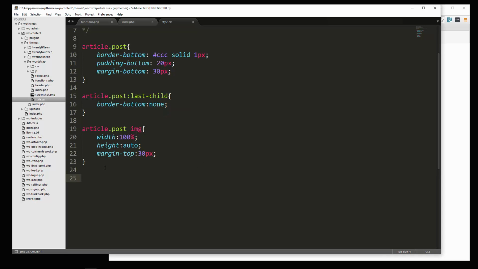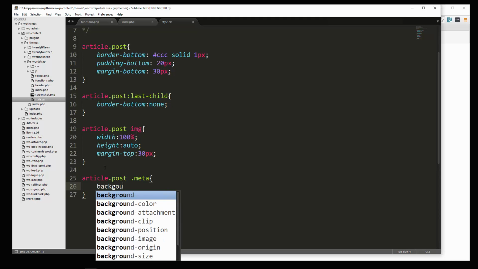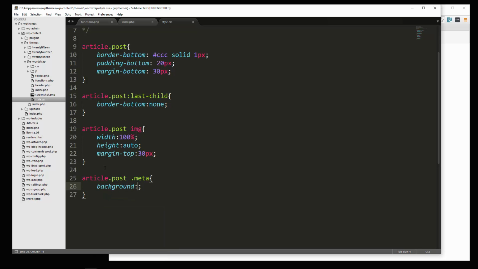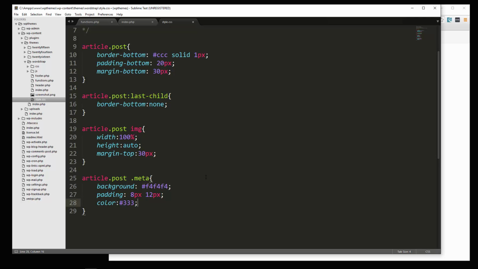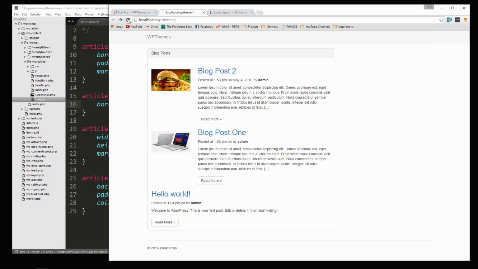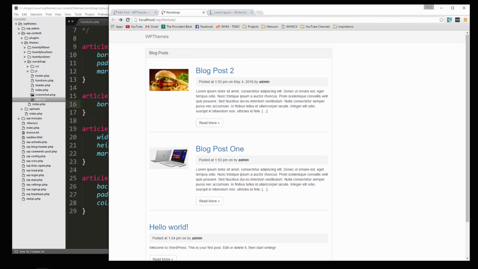Okay, so the metadata, I also want to have a little bit of style, so we'll say article.post .meta, and we're going to give it a background. Oops. We'll give it a background of very light gray. And let's see, we're also going to have to add a little padding. We'll say 8 pixels by 12 pixels. All right, and let's say color, we'll make it a dark gray. So let's save that and reload. And now that looks a little better.